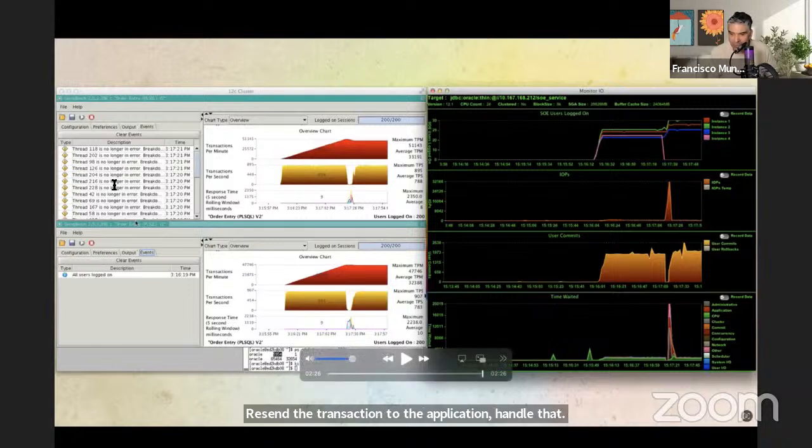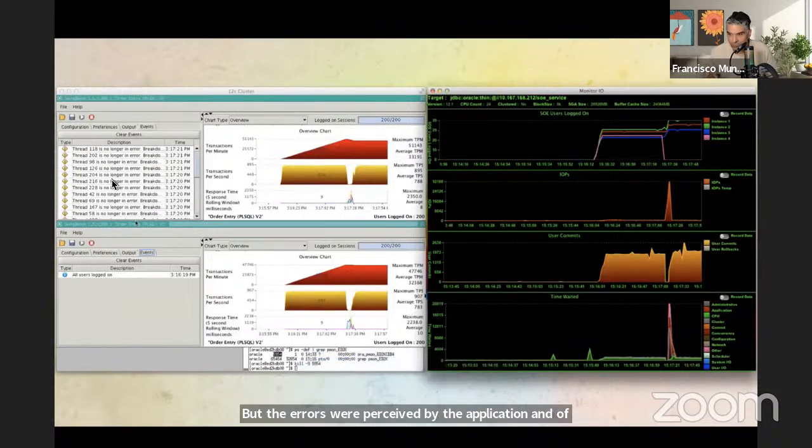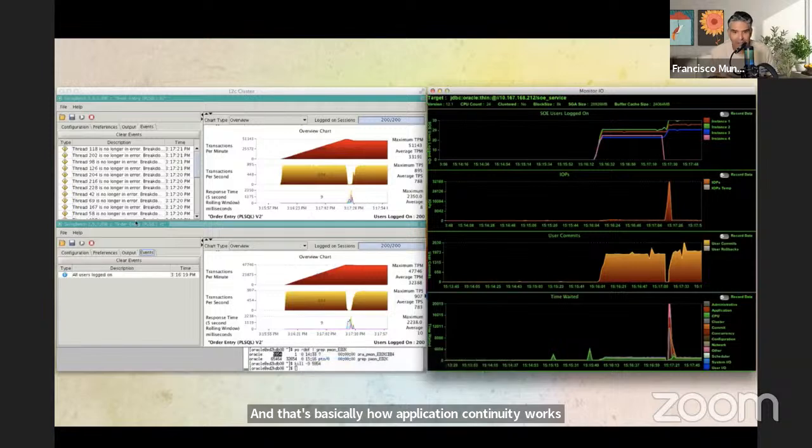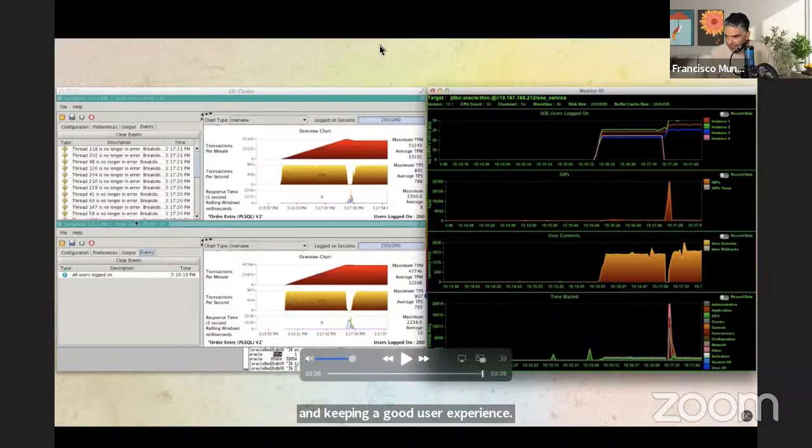The errors were perceived by the application, and of course, if it was a real person on the other end, they would receive an error too. And that's basically how application continuity works and how it handles that, hiding those errors, doing the replay, and keeping a good user experience. So this is basically what I have today to talk about application continuity.